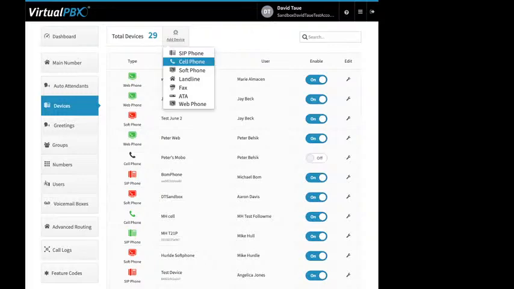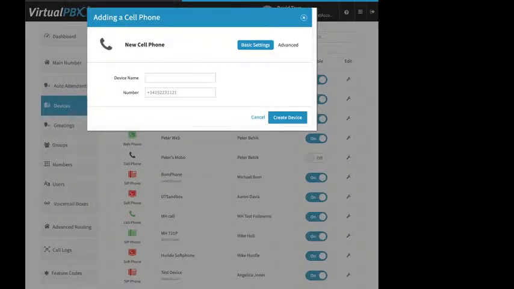All right, next up, we got cell phone. Cell phone and landline are basically the same and pretty easy. You give it a name, and then you put +1 area code and phone number right here in the number field, and then you click on Create Device.